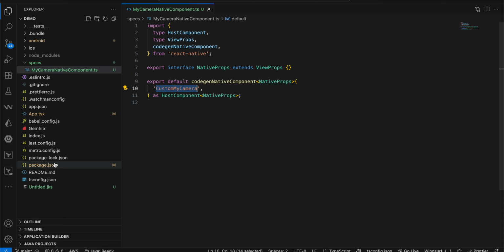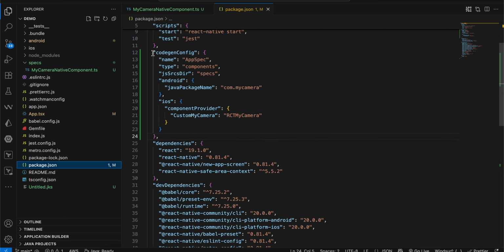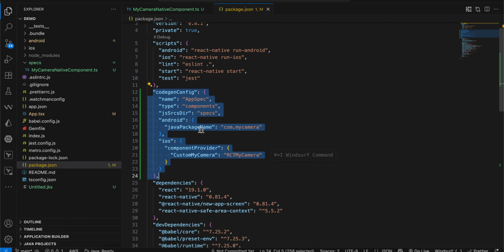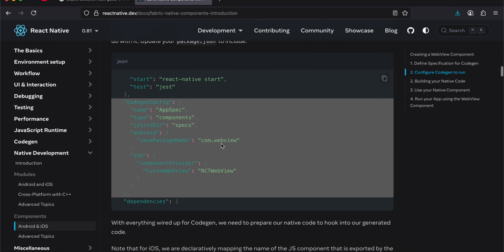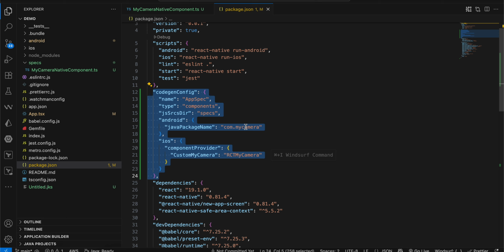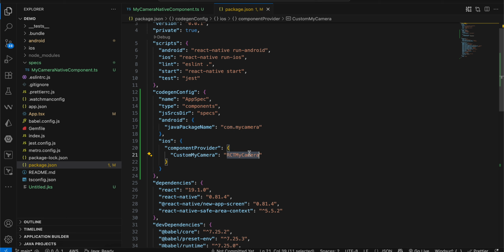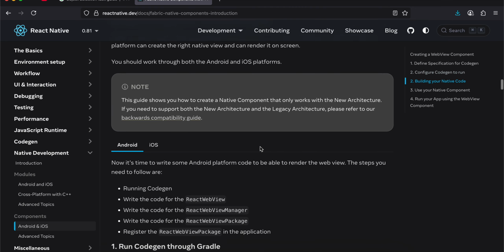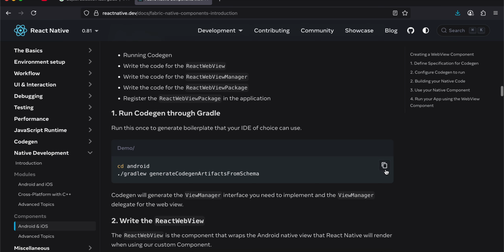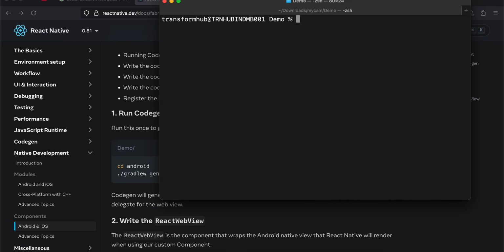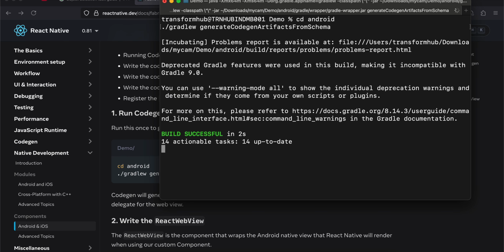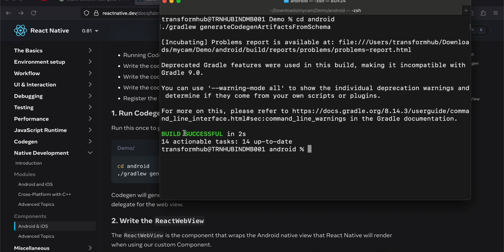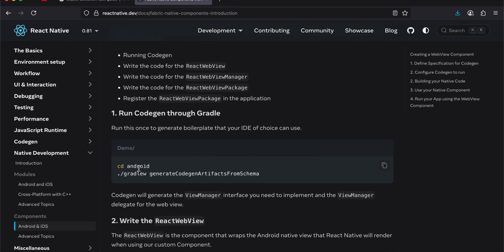That's it. Then go to package.json, and you need to copy paste this particular bit of code over here. If you see the docs here, again instead of WebView you need to write MyCamera. I have written it over here, as well as over here. Then scroll down, and you just need to copy this command and run it. This will do code generation for us. I've already run this command previously, that's why it was pretty quick for me, but in your case it will take a bit of time.